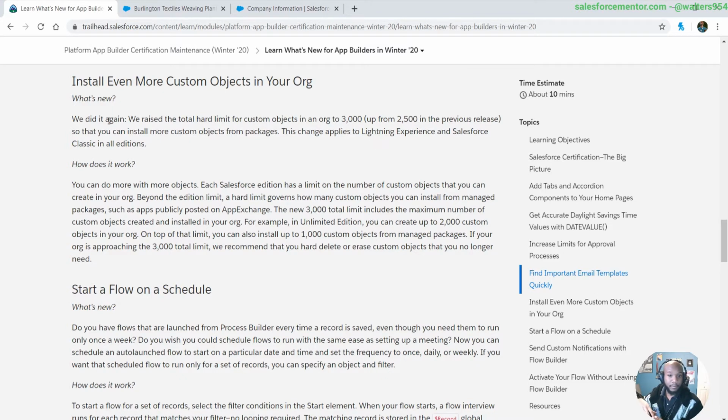If I'm in an org with more than 100 objects, I'm freaking out. I'm like, you need to scale down and cut that down. But to each their own. If it's working for you, then great.